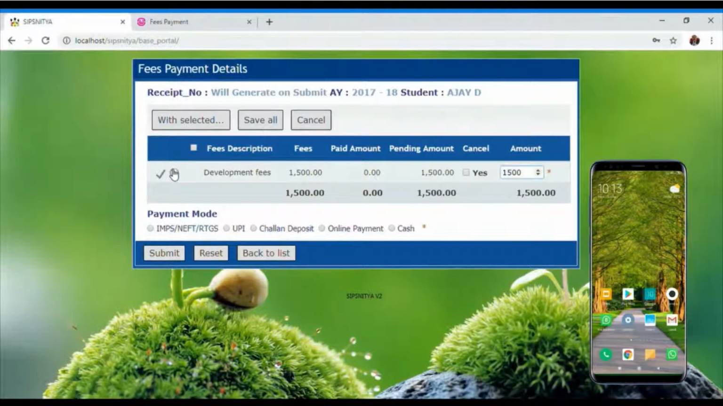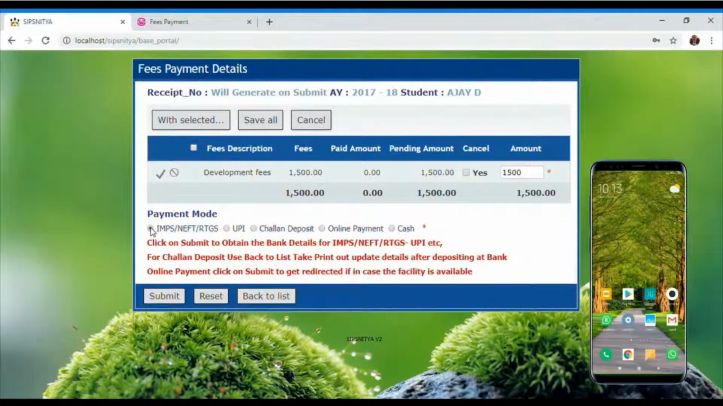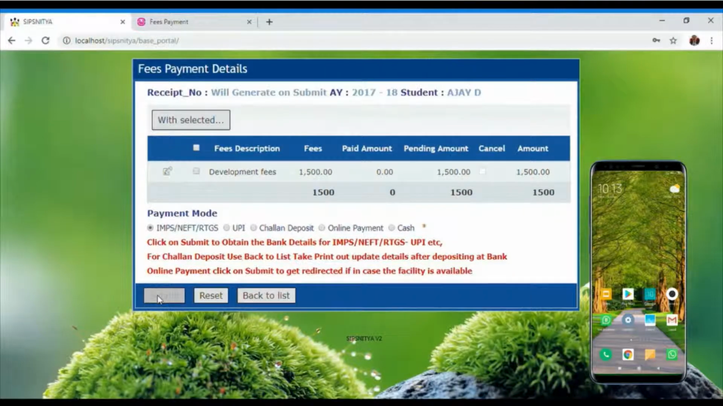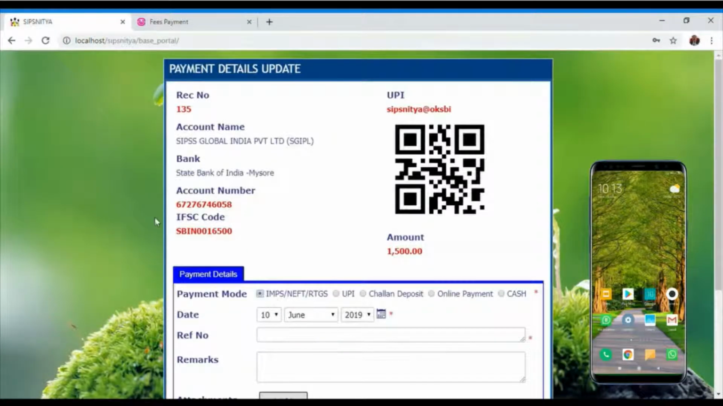Choose Pay and Update button. It will open the next screen. Here if you want to edit the fees etc. is possible. Please choose the payment mode which you plan to do. And click on Submit button.